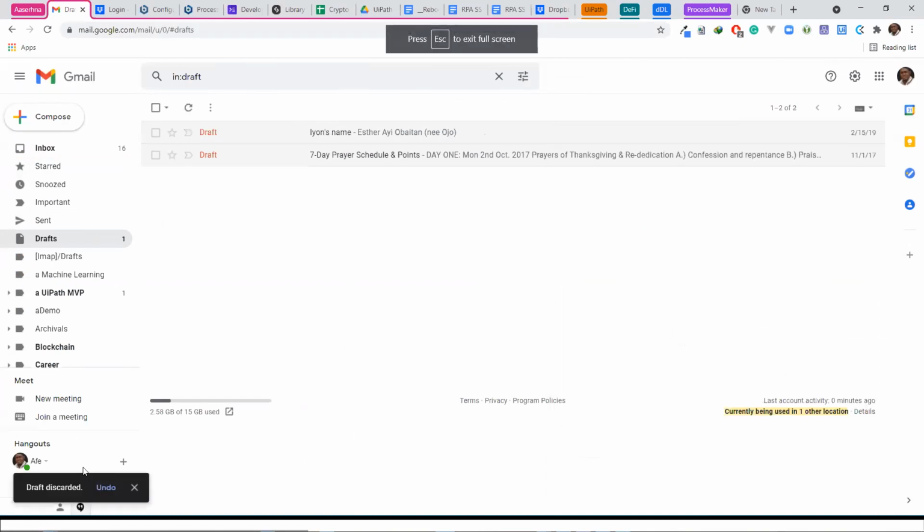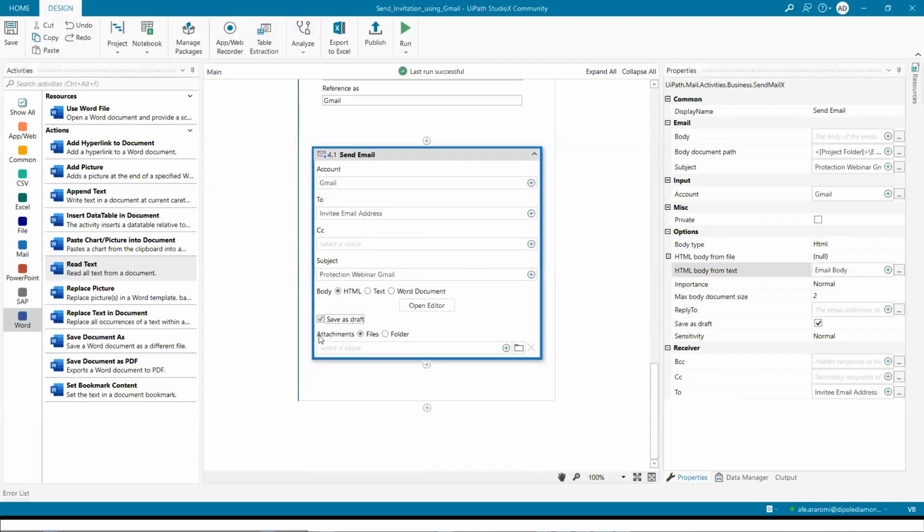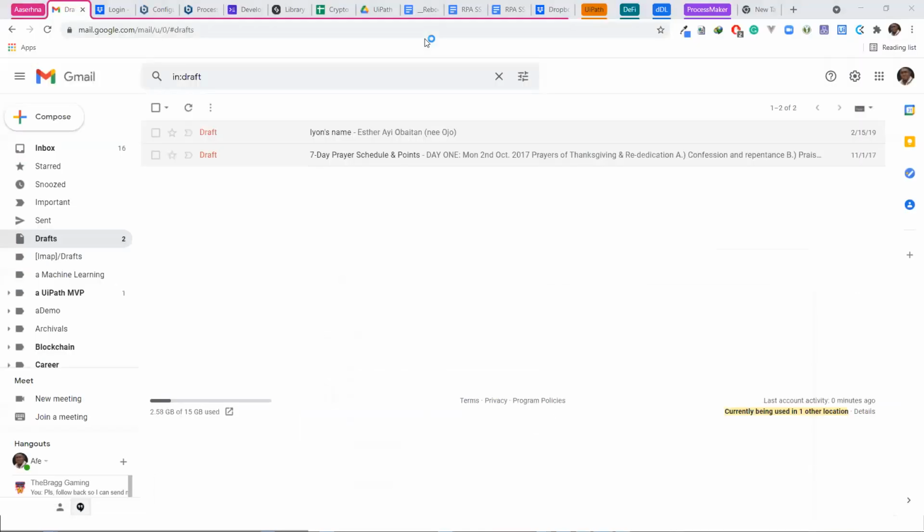Let me delete this. And this time around, run it again, but I'm not going to save as drafts. I want it to run now. And it's going to send it to this email address. So let me run it again. So if yours is ready, can you run yours and let's see whether we are on point. So it's going to do all of this.